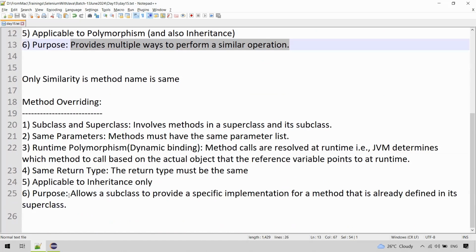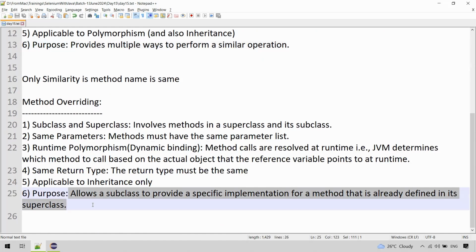And overriding allows a subclass to provide a specific implementation for a method which is already defined in a superclass. We have a method in the superclass or parent class, and as the child class is inheriting the parent class, the same method will be present in the child class as well. But we want to override the method because we want to provide a specific implementation. Only then we do overriding, right? That's the main purpose of method overriding.